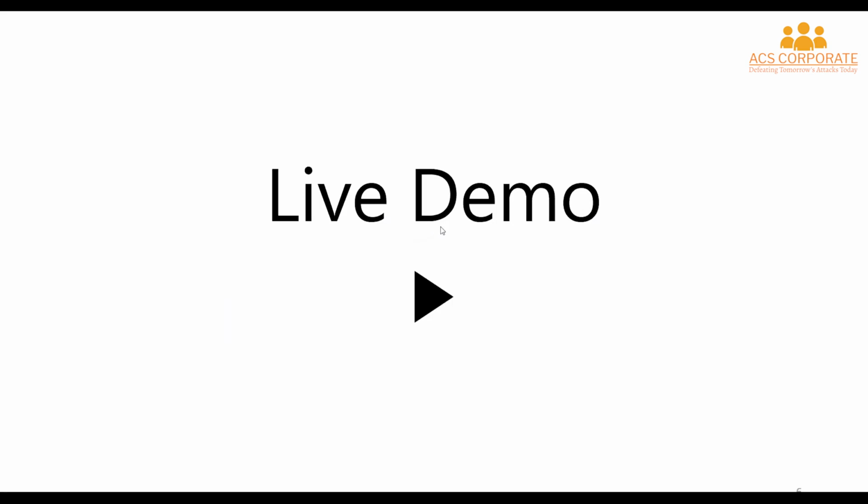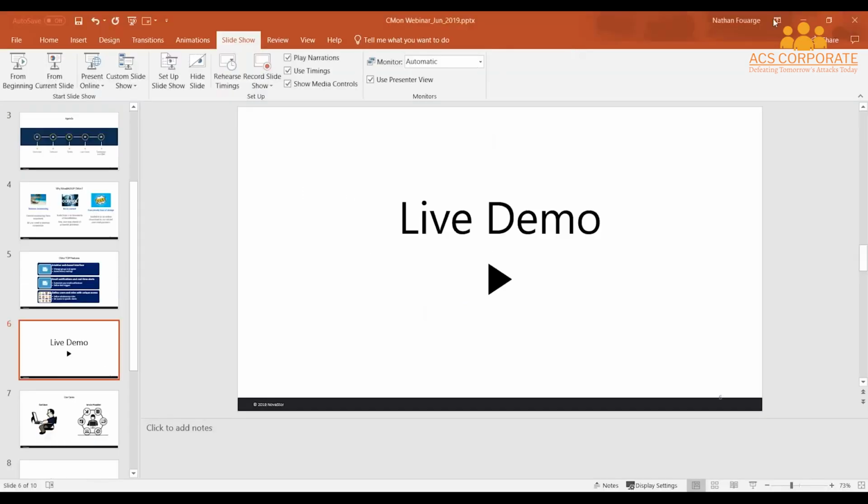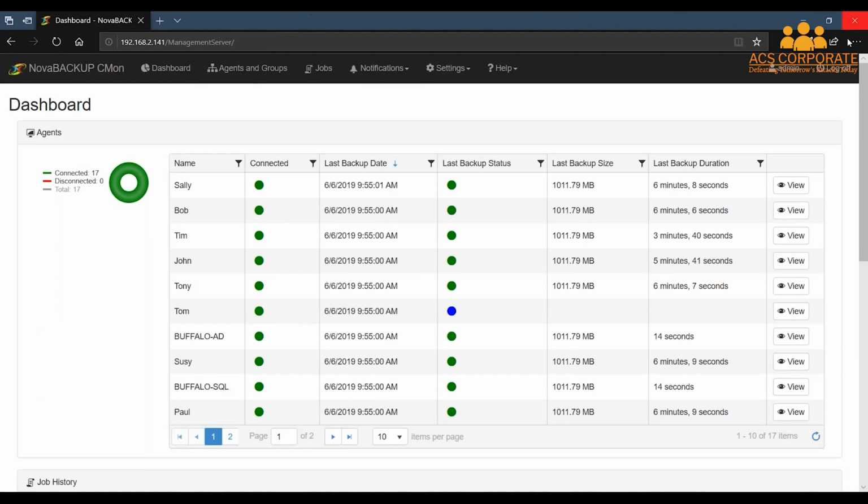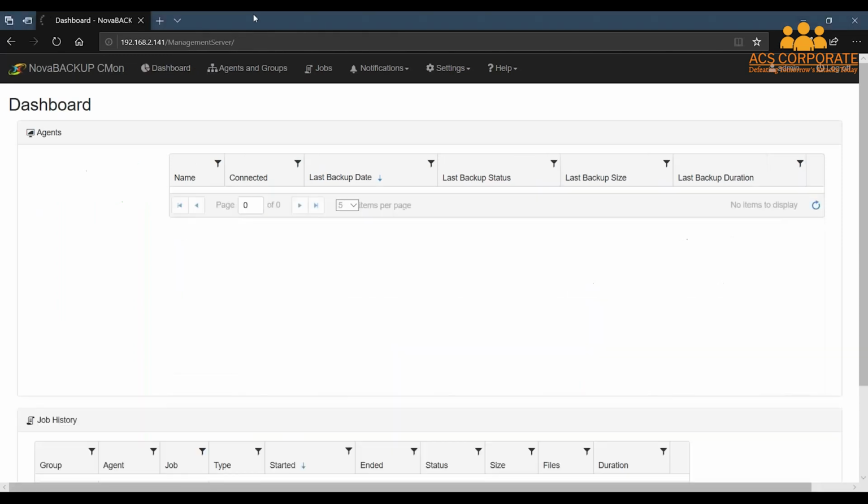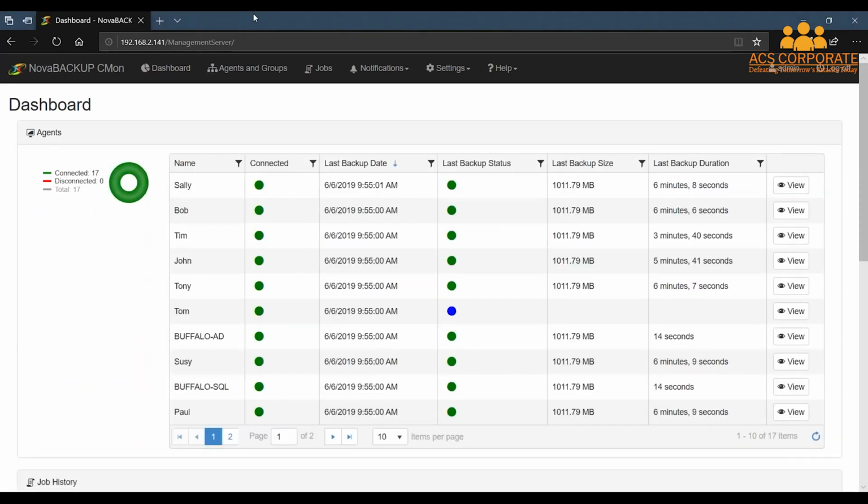Speaking of live demo, let's go ahead with the live demo itself. What you should be able to see right now is the Nova Backup Central Monitoring dashboard. I just have this loaded up in Edge, but it works with Chrome and Firefox and even IE, if you're still using Internet Explorer for some reason. This dashboard gives you a high-level overview of what is happening in your Nova Backup installations that are connected to the central monitoring.